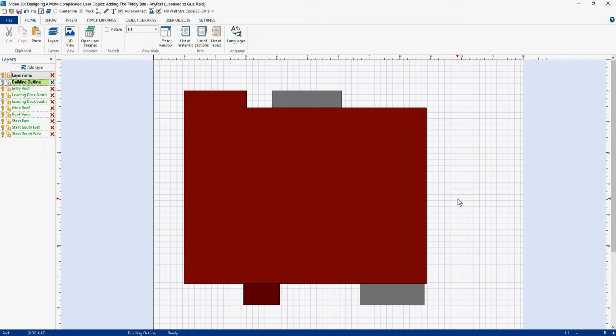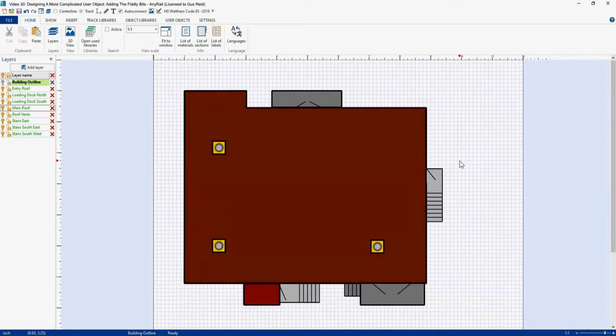Let's go back to that other drawing. The second thing I'd like to point out about putting in fiddly bits like this is just don't do it if you don't have to. When I was getting everything ready for this video, it just took me an awful long time to figure everything out. The way that AnyRail handles really small entities is really annoying. And if you get too many of them grouped too close together, you really start screaming at the program.